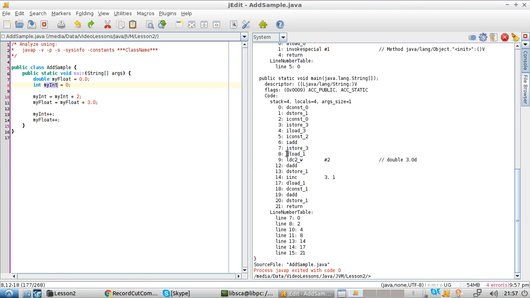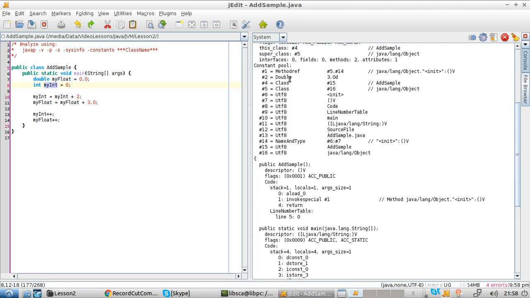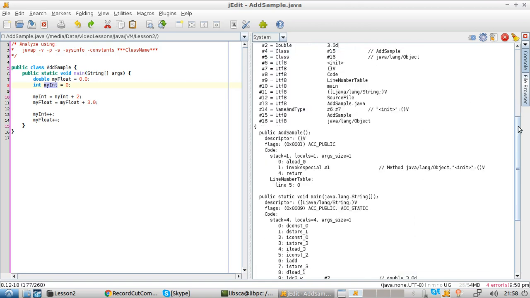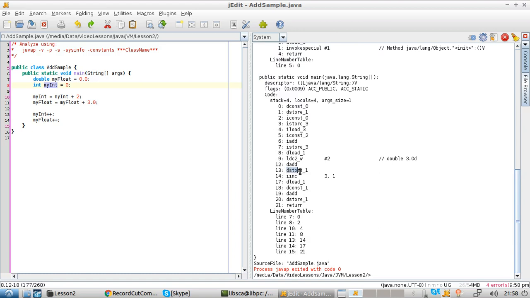Now, again, we load 1, and then we add the value that we get from the constant pool, which is 3.0, and then we store the result into variable 1. Now here we are doing something different, because this instruction over here is able to add two numbers without having to move anything to the stack. And that's the reason why this instruction is actually faster than this. Right? Because it requires less bytecode.